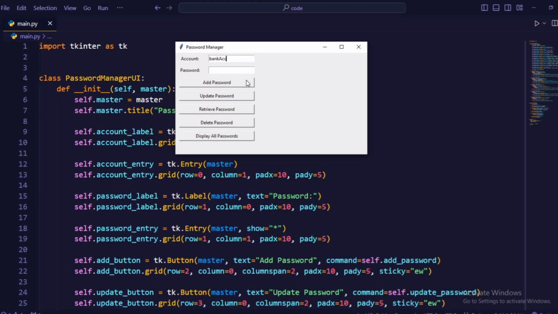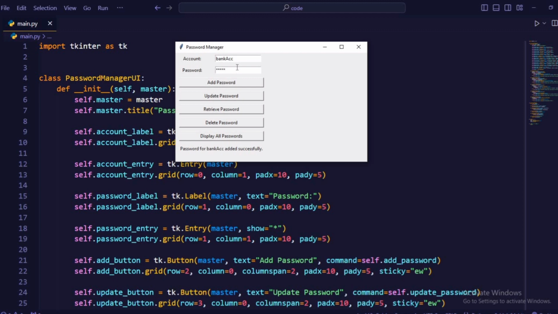2. Updating passwords. If you need to update a password for an existing account, simply enter the account name and the new password, then click the Update Password button. 3. Retrieving passwords. To retrieve a password for a specific account, enter the account name and click the Retrieve Password button. The application will display the password for that account.